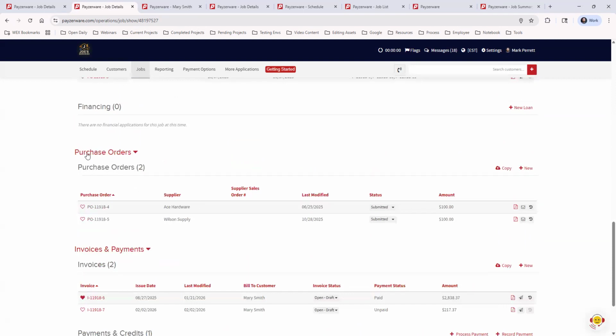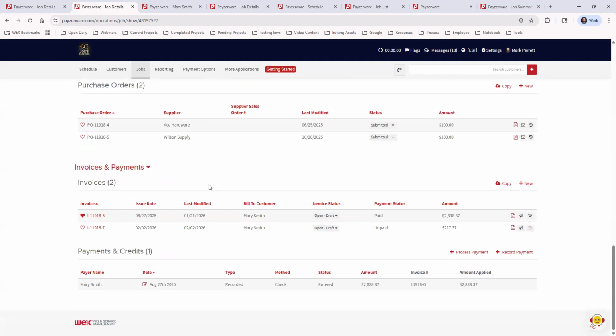You can also order parts from your system. So you can create purchase orders. You'll see those here. And you can either create a new purchase order or copy from existing. And then lastly, we have invoices and payments. Same as proposals. You can create new or copy. You'll see those here. If you want to edit, you click on the invoice number.